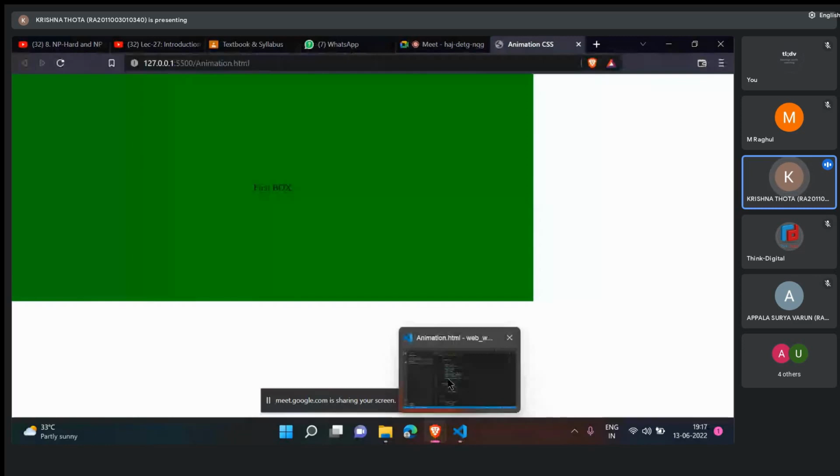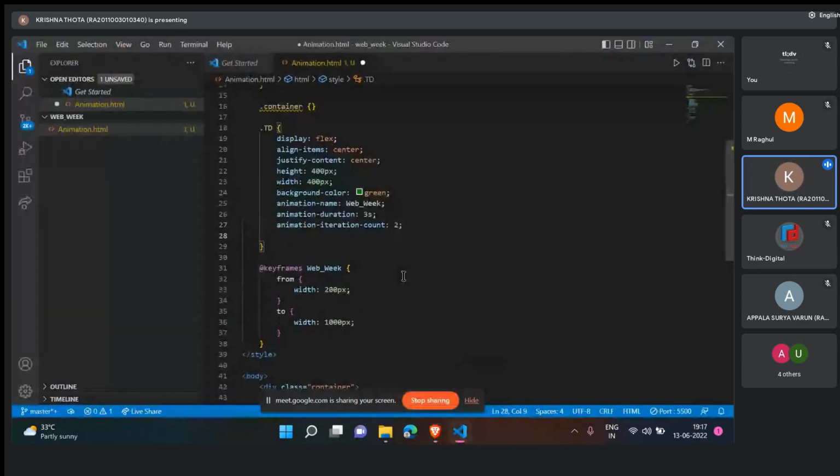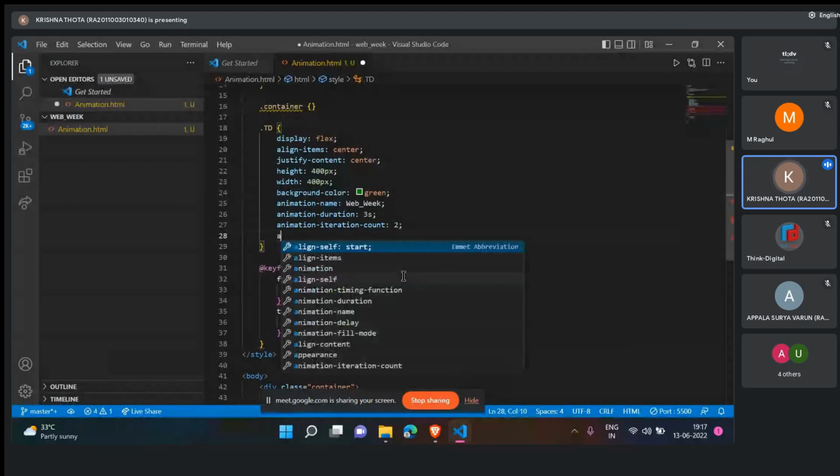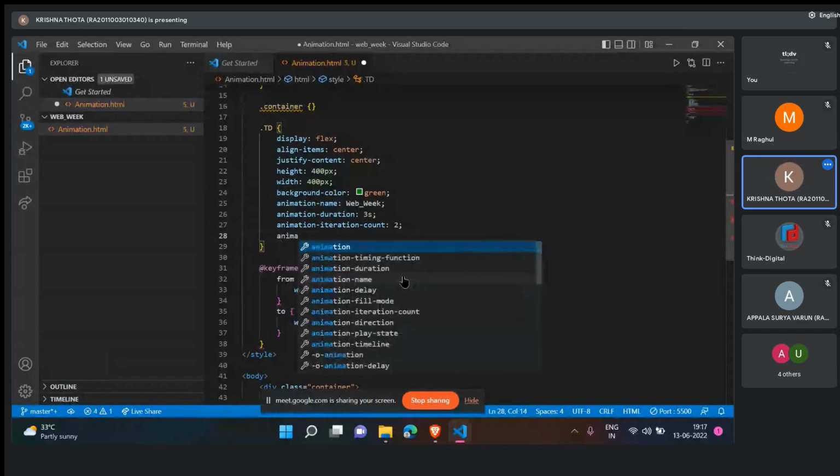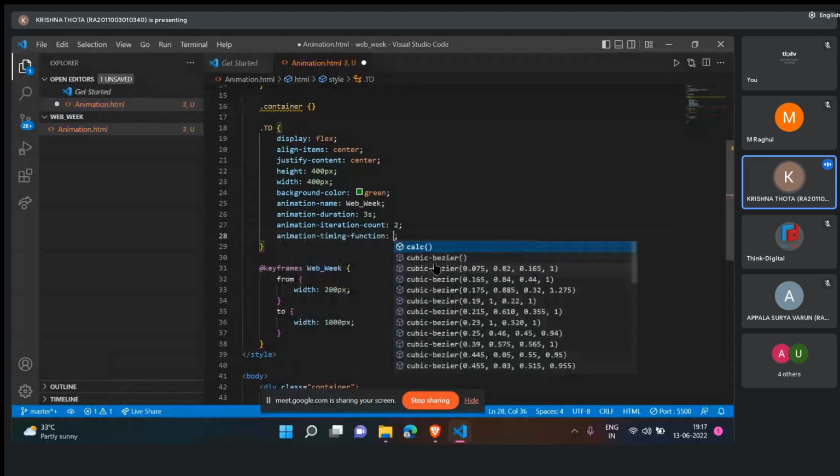Okay. So let it be only 2 times. And there is one more property. If it's going in a constant time, like 2 iterations for 3 seconds, you may want it to go very fast at first and slow at the ending. Otherwise, at first very slow and at the ending it should become fast. For that, we have another property, animation timing function. There are ease-in and ease-out.